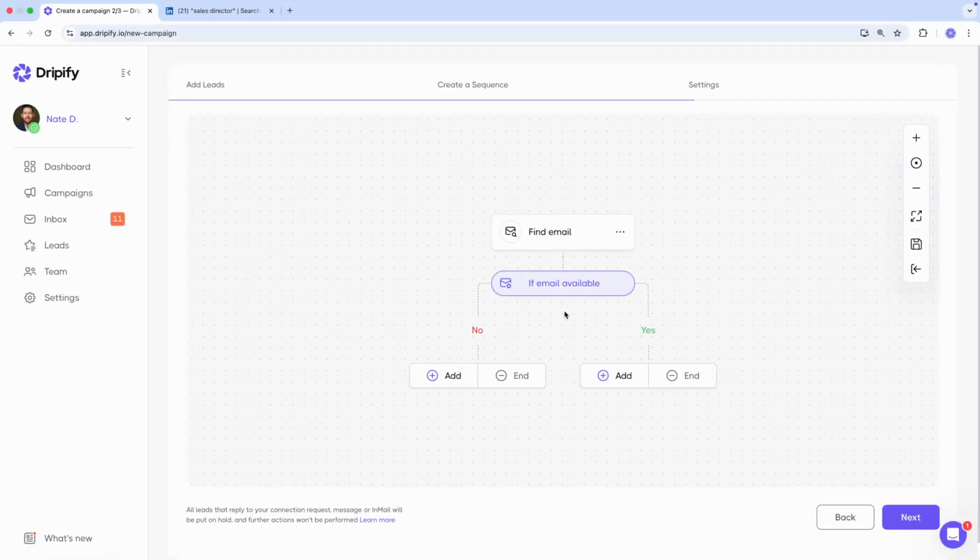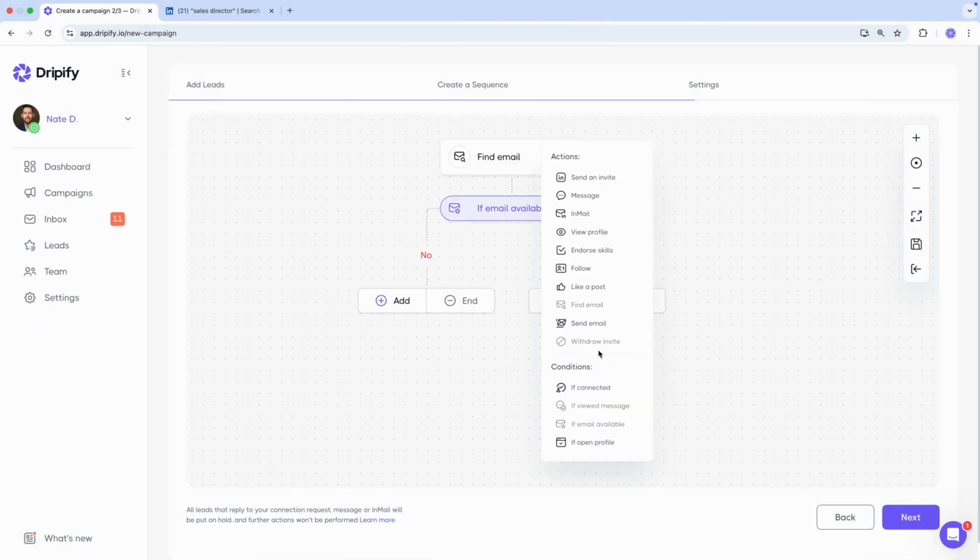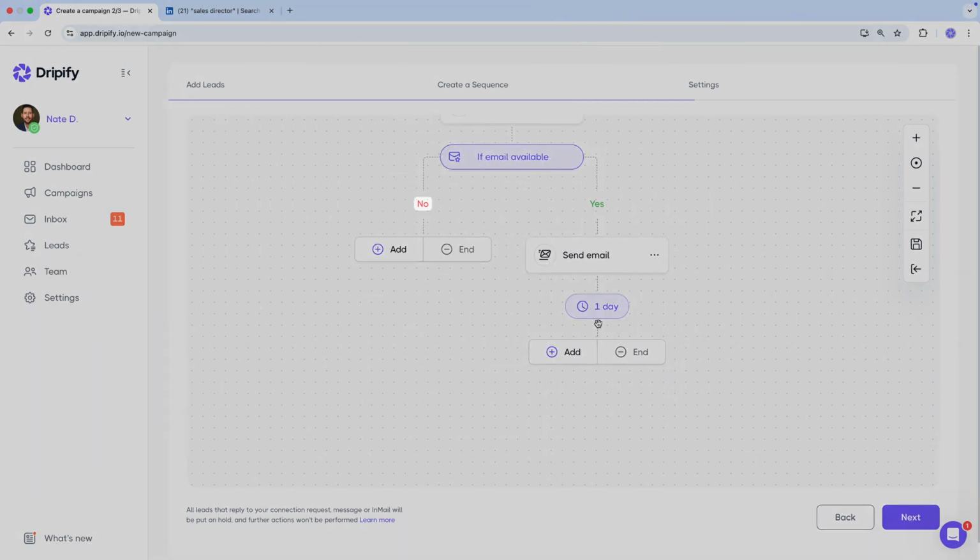As you can see here in the sequence, after adding the Find Email action, Dripify checks whether the Email Finder attempt was successful, as there is a chance Dripify may fail to locate the person's email address, and whether the lead now has an email address. If an email is found, that's great. We can proceed to send emails to the lead. If no email is available, we can focus on closing the lead through LinkedIn using connection requests, messages, or InMails.